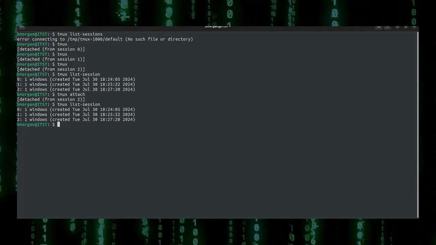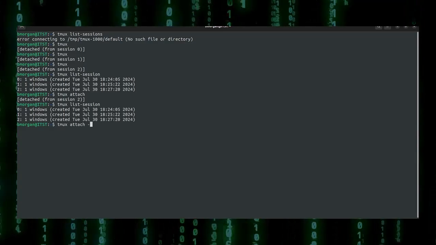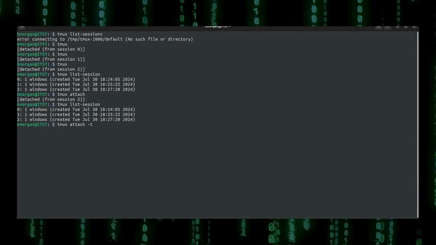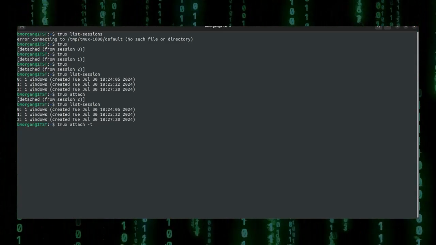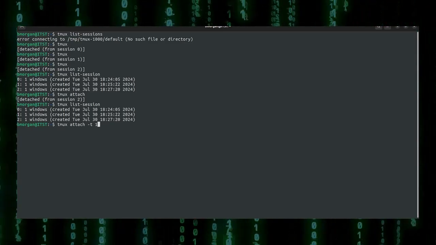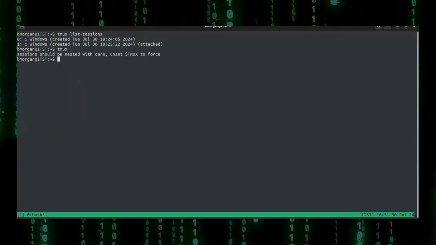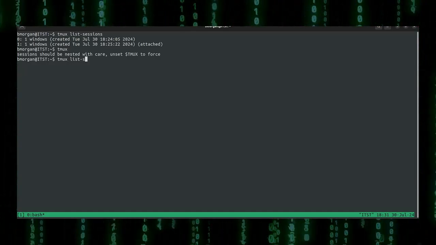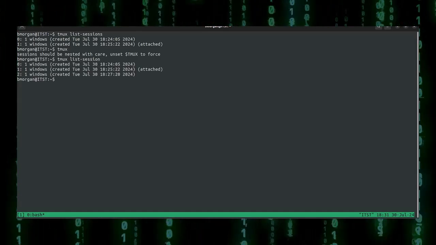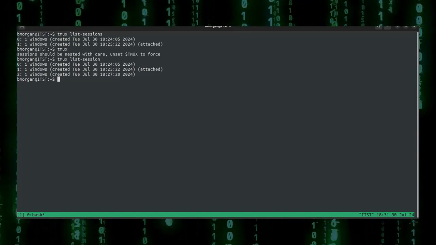So what we're going to do is run tmux attach, then pass a -t for target, and then the session name that you want to connect to. In this situation, I want to attach to session number 1, which is my 2nd session that is open. So I'll put in 1 and then press enter. Now if I run tmux list-sessions, you'll see it shows me attached to session number 2, which is labeled number 1 by Tmux.